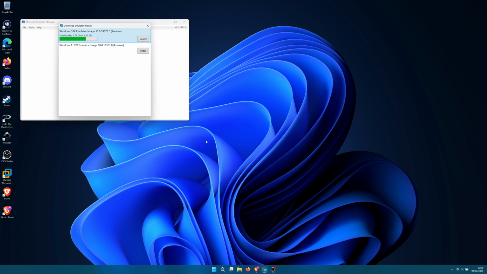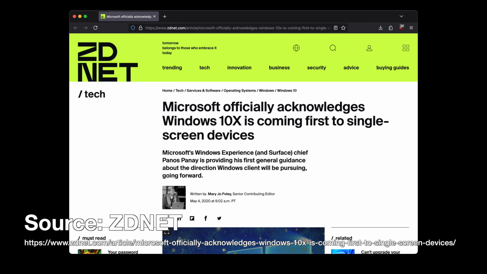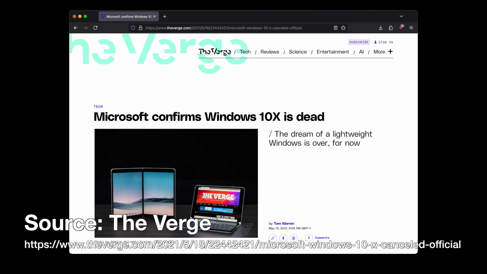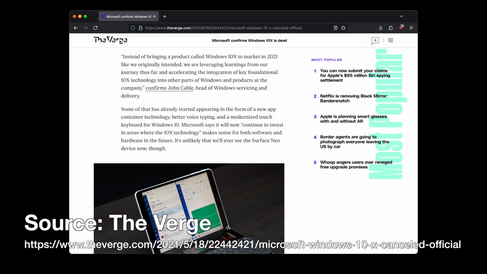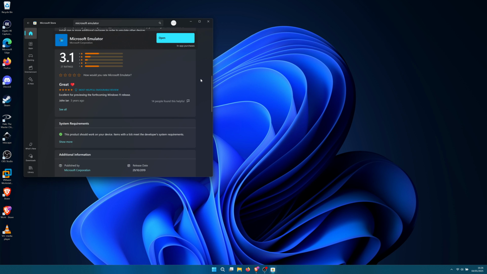So, what happened to it? Well, the Surface Neo, its flagship launch device, was first delayed due to the pandemic, leading Microsoft to refocus Windows 10X towards traditional laptops. Then, about a year later in May 2021, Microsoft announced the cancellation of Windows 10X, saying that they were instead accelerating the integration of key functional Windows 10X technology into other parts of Windows and products at the company.